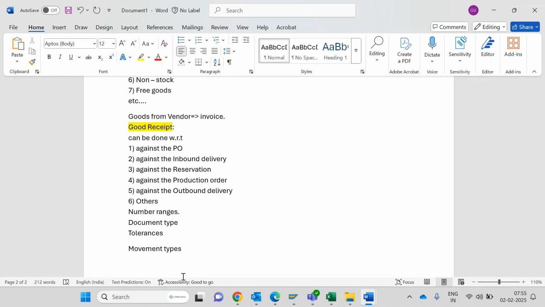And if you have a WM module, when you create the material master along with the WM tabs, then in MM we will also get the WM tab in the goods receipt. And if you have a batch for the material, then the batch tab will also appear. Okay.